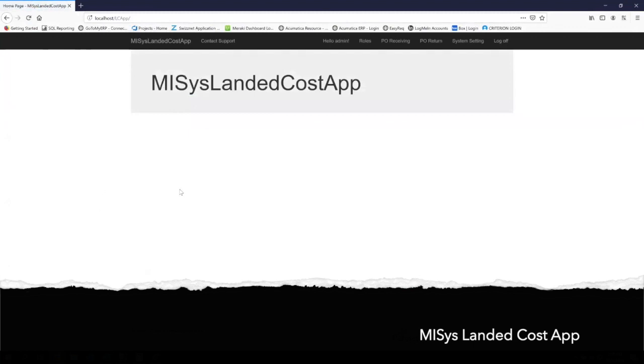From here, depending on your user login, you'll have a bevy of settings that you can change or access. Since I'm an admin, I've got the ability to look at the roles and rights that are within this app. I have the ability to do PO receiving and PO returns, as well as change some of the system settings that are available. You may restrict some of these functions to different users based on who that user is, but for the most part, these are the settings.